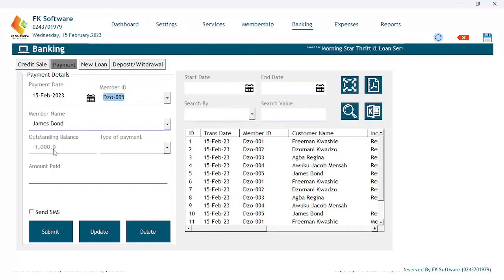So if he decides to pay part of the loan, let's say 500 Ghana cedis, if you go back and select his ID, you realize that the outstanding balance is now 500 Ghana cedis. Okay, yes, that is it. So that's how we make payments. We select the loan payment, interest payment, or any other payment that you want to add.